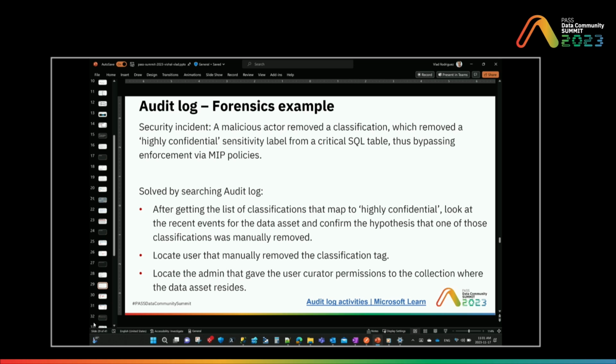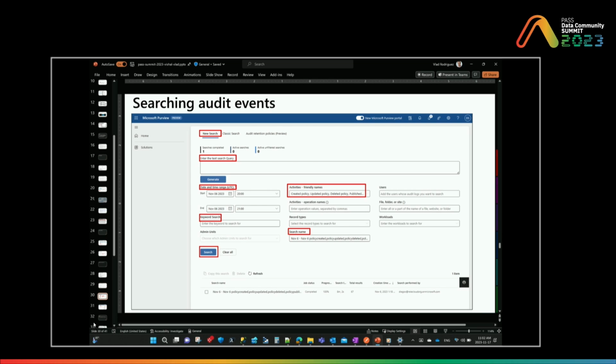So basically, this is solved by searching and understanding for this particular data asset which classification was removed. I also need to have the list that maps these classifications to sensitivity labels to understand what happened there. And then further, I can see who did it and who was the person granting this malicious actor access, right? And so I can go back in time and understand the whole sequence. This is the experience to search the audit events. We will see it a little bit more when I get to a demo.